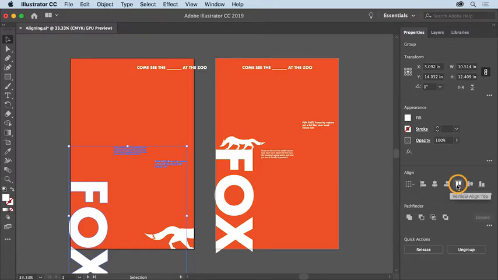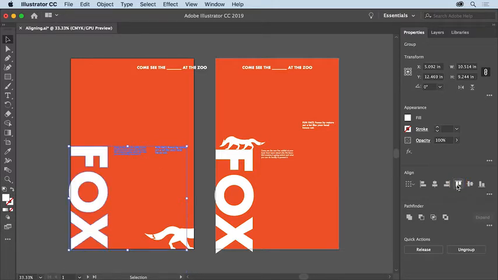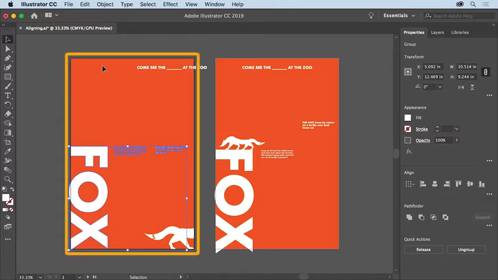Click the Vertical Align Top option to align the objects to the top edge of the uppermost object, which is the text in the center here. The objects will align to each other. Now this headline text needs to be centered horizontally on the poster. To do that, you can align it to the artboard rather than to the other content.